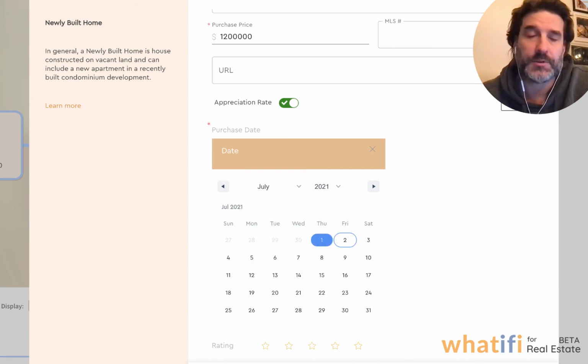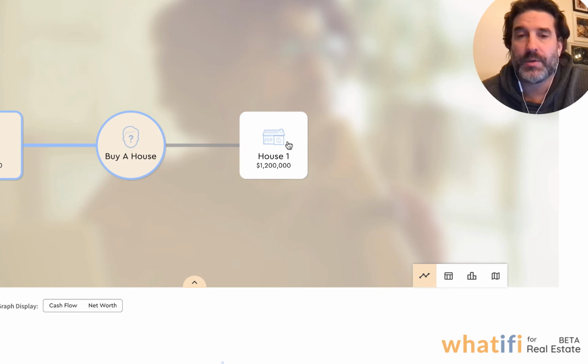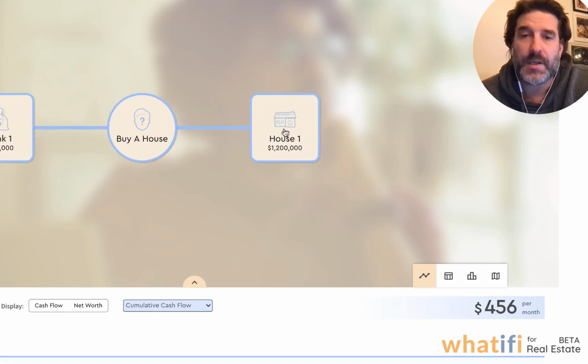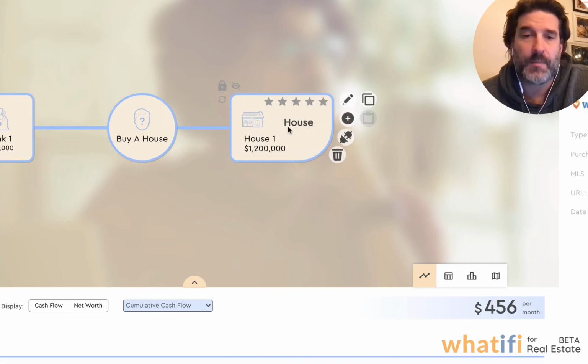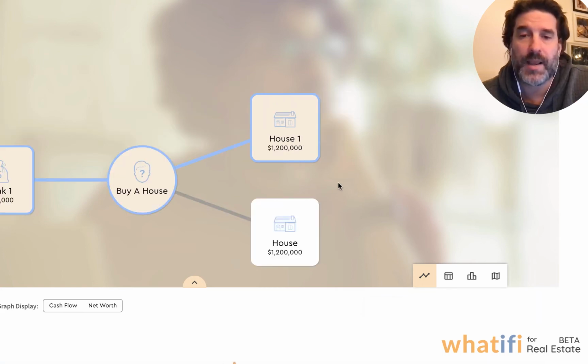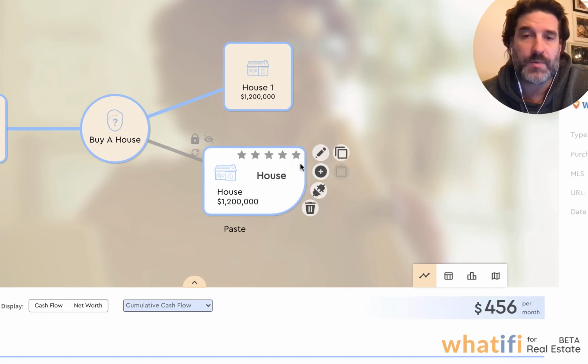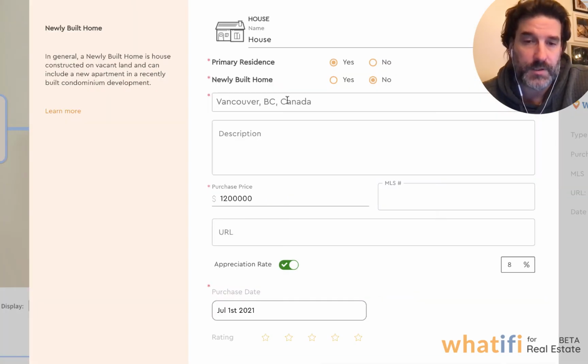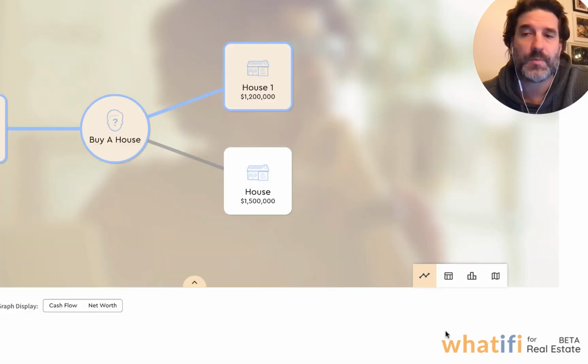And now I have a house. Other thing I can do really quickly is I could take this house and let's make a copy. And I'm going to click back on this event here and I'm going to paste it. And now I have a second house. All right, and I'm going to go in, I'm going to edit this one very quickly. And maybe this one's even more expensive. So this is $1.5 million. And I'm also going to buy that on July 1st. And I'm going to update that. And now I have two houses here. Those are my two branches.